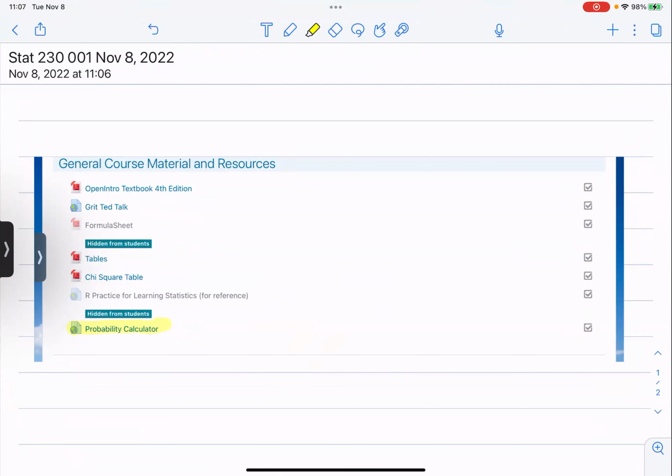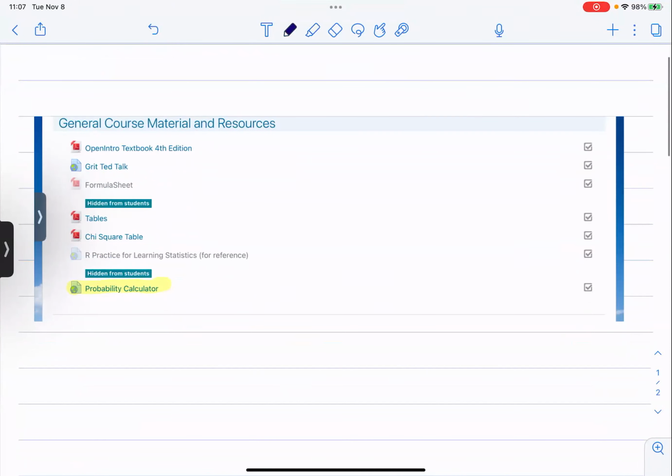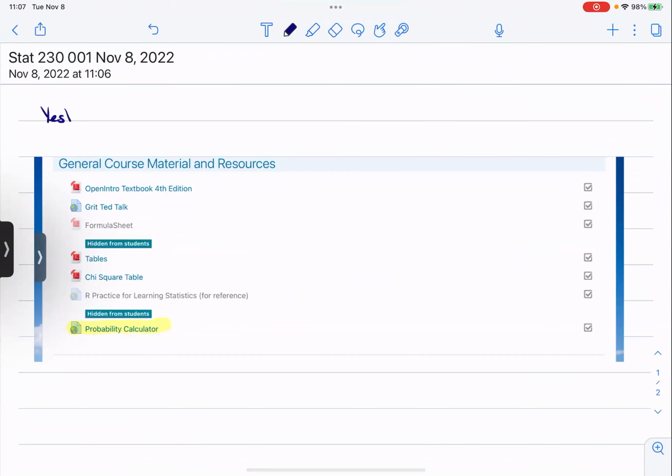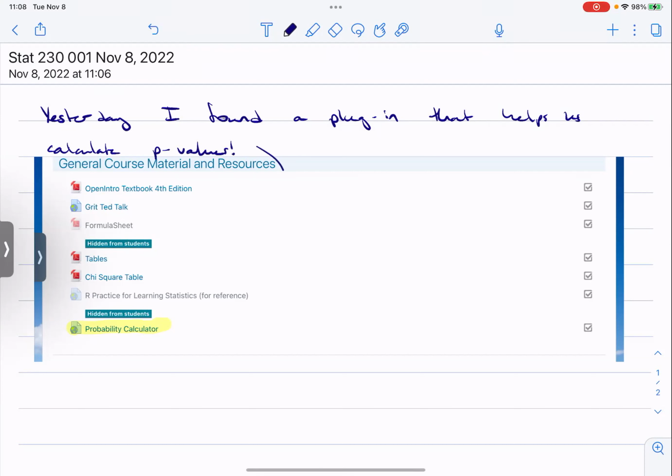Okay. And so this probability calculator is this kind of fun plugin, not without some glitches, obviously, but I'll show you the workarounds. So yesterday, I found a plugin that helps us calculate p-values.